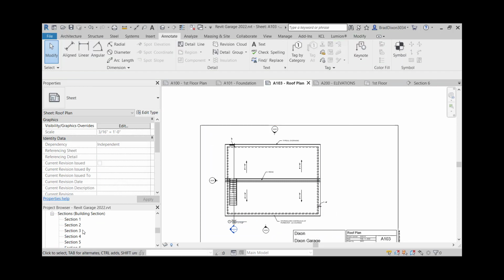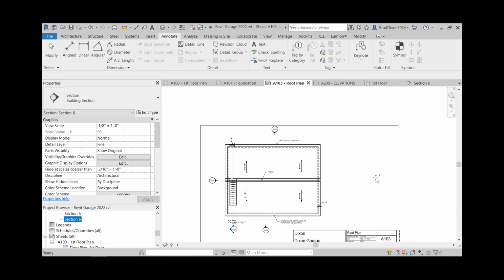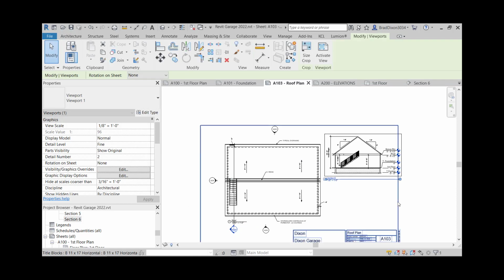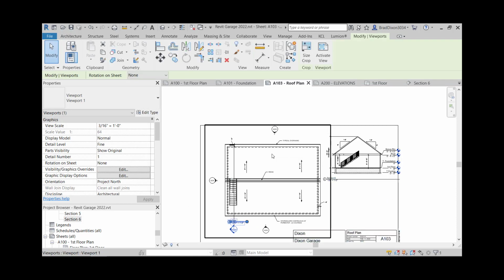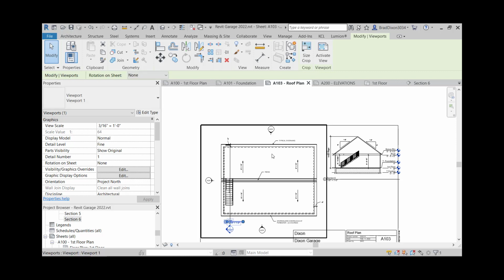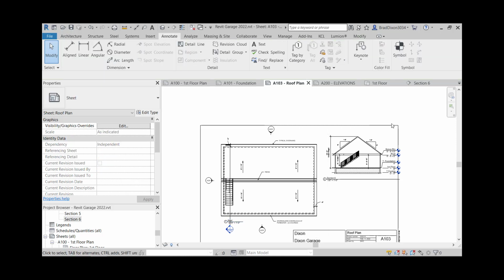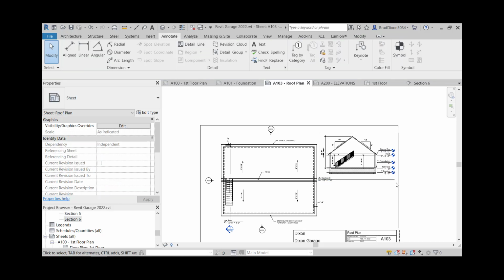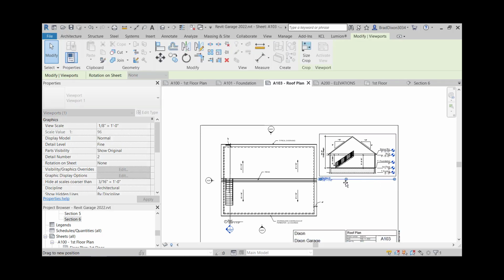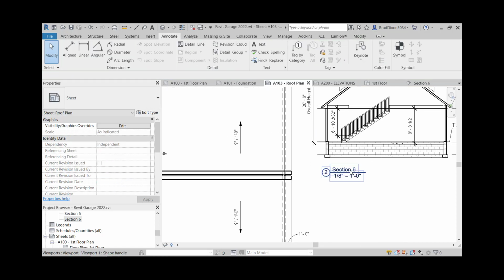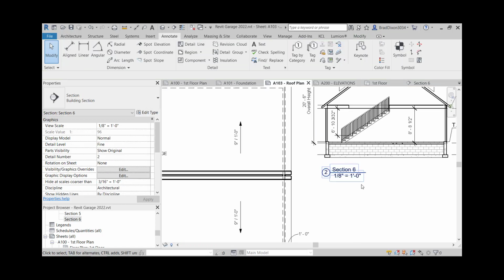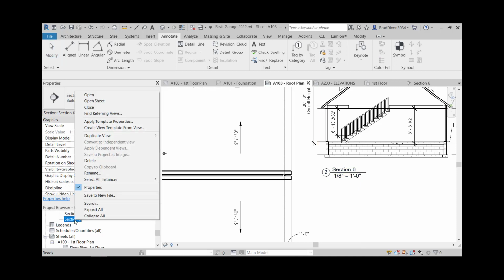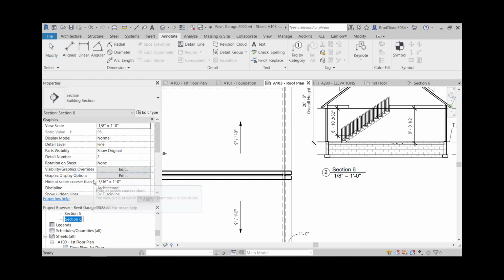So I'll go up here, drag my section there, and it looks like I can make that fit with a little bit of finagling things. Click on that, adjust this. Instead of it called section 6, we'll come over here, right click, rename. Let's call that building section.